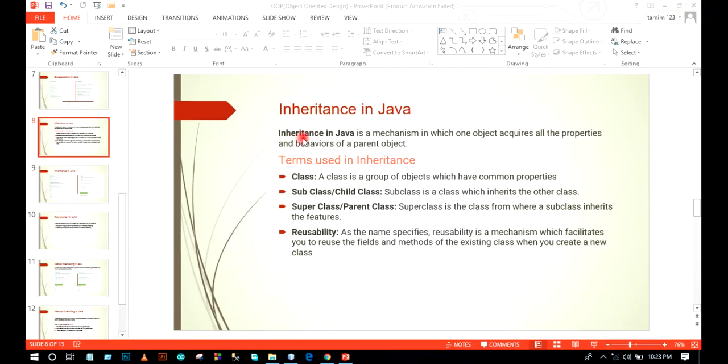Inheritance in Java. Inheritance in Java is a mechanism in which one object acquires all the properties and behaviors of a parent object. Terms used in inheritance.